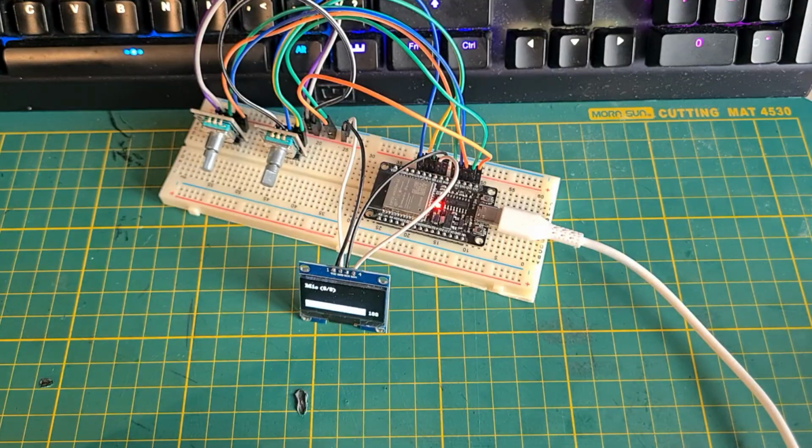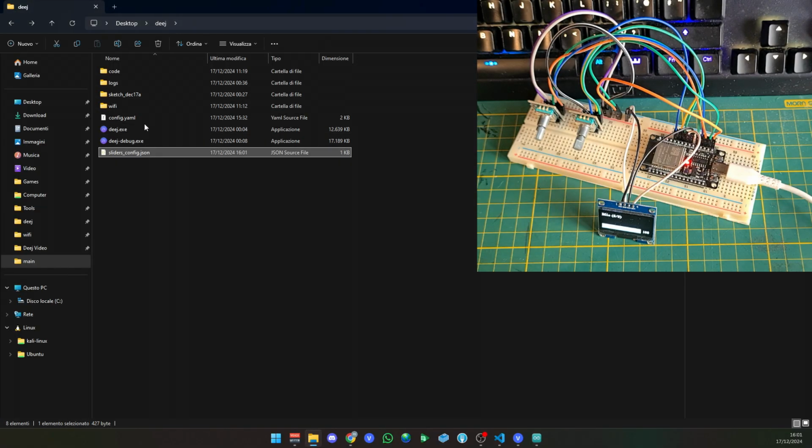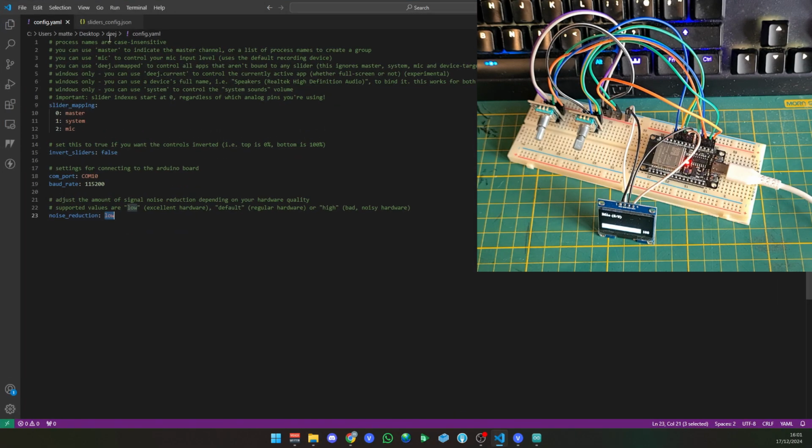Okay, so this is basically what I've done. You can configure it as if it was just a normal system. I will set the noise reduction to low, as there isn't actually any noise. I handled it in my code. Just set the correct baud rate, the correct COM port, and you can map it to wherever you want, just as a normal device.